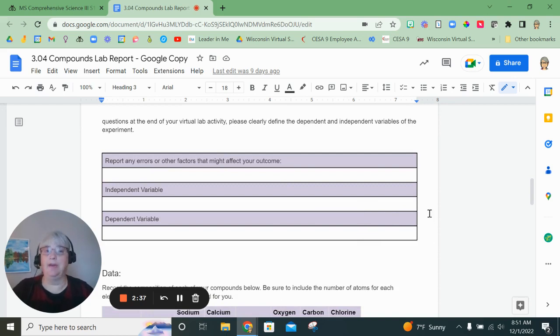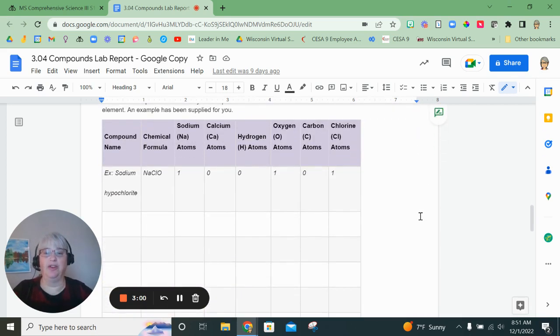The independent or testing variable of a science experiment is the item that changes. What is different from one part of your experiment to another? What are you changing? The dependent variable is what you're measuring. What is the outcome? What happens because of that change? Here you will have a place to record your data.